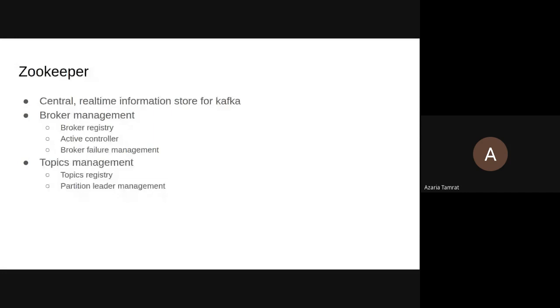What happens if a broker actually fails? What we've talked about is a single broker architecture. But when we talk about a Kafka cluster, and in the challenge description, what you actually have to do is not have a single broker, but multiple broker processes, which are going to make up our Kafka cluster. And Zookeeper also helps in topics management, topics registry, and partition leader management. So Zookeeper is a really core dependency of Kafka at the moment.